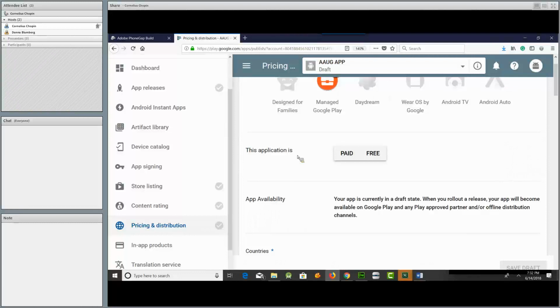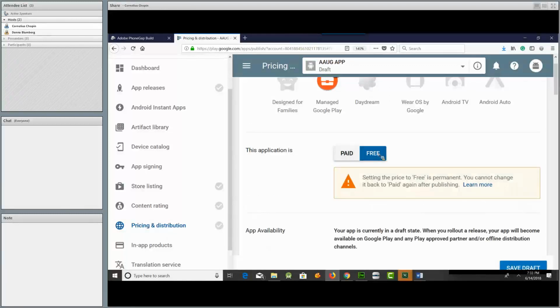Is that just on Android or? That's on Android. I don't know about Apple. Okay, and it tells you. Let me just see. Let me look at it. See right here? It's permanent. So you make it free, it's always going to be free.